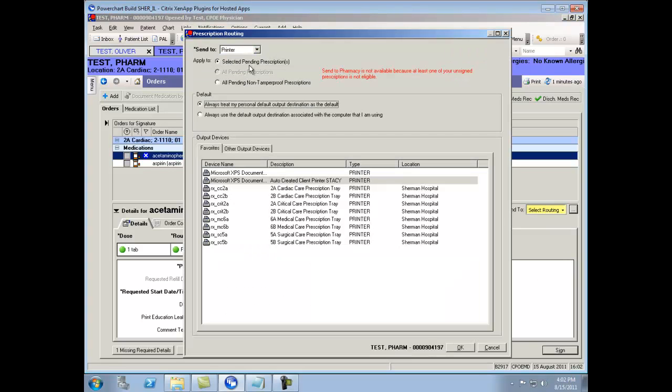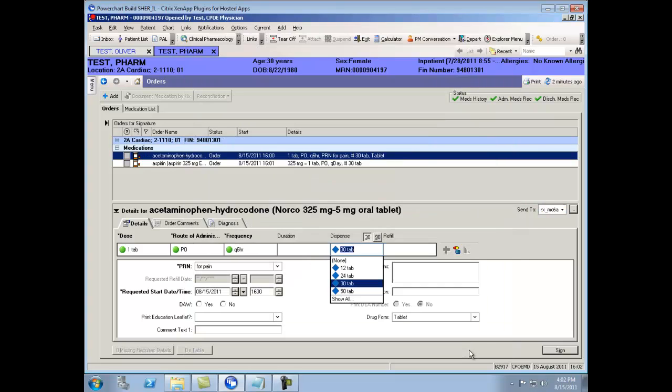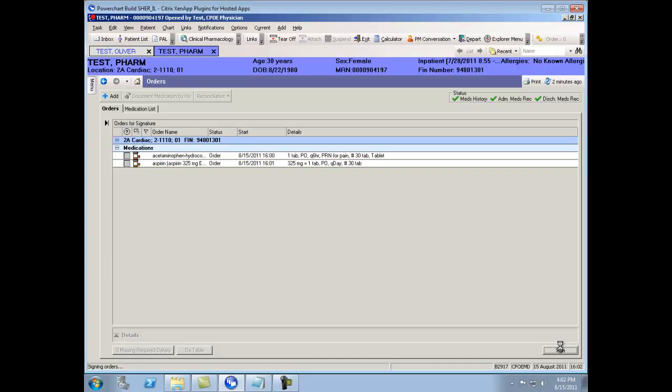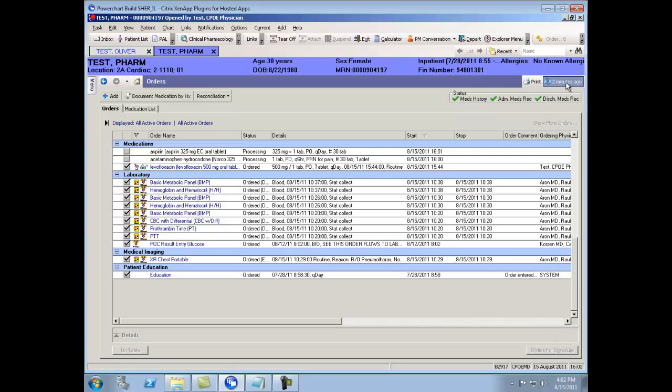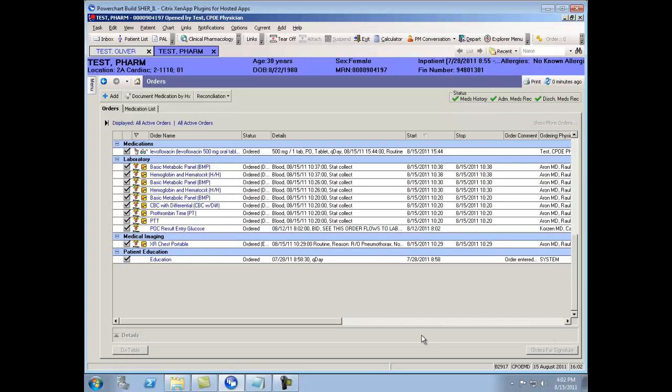Again, by selecting printer, you have your favorite printer tray options available, and you could right-click on the medical unit that you're prescribing and set as default and hit OK. Note that this prescription will then send to that medical unit prescription tray. Upon signing it and refreshing, that prescription has been generated.